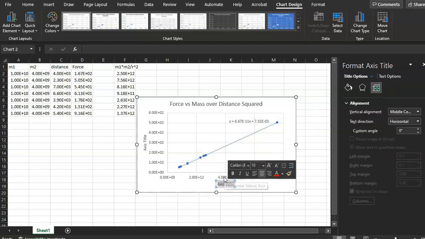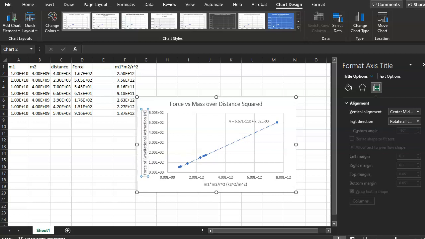The x-axis, you can title it M1 times M2 over R squared. And the units for this would be kilogram squared, because mass times mass, that's kilogram unit times kilogram unit, divided by distance squared units, so divided by meters squared, okay? And up here, this would be force of gravitational attraction, and this units of newtons.